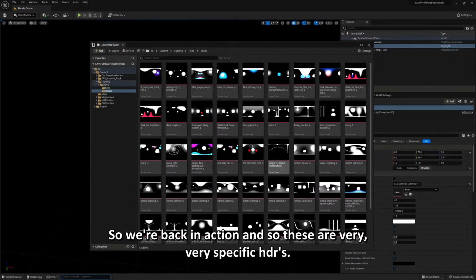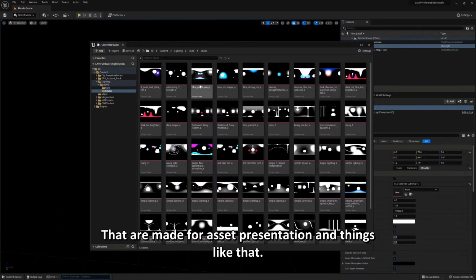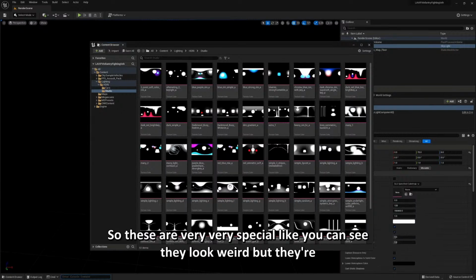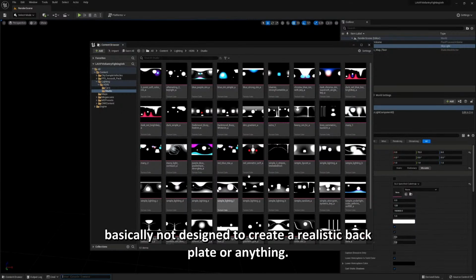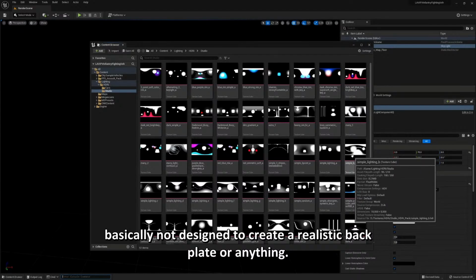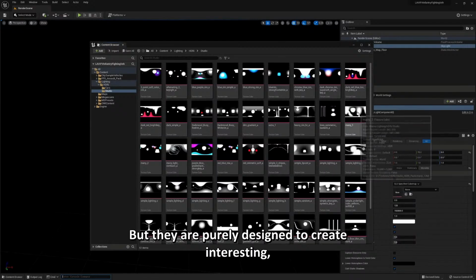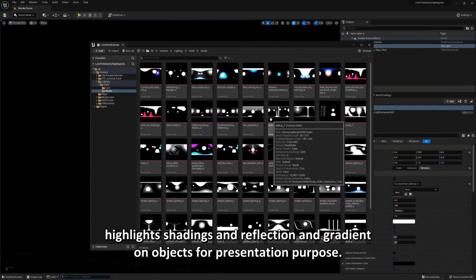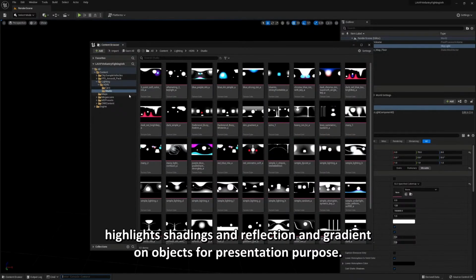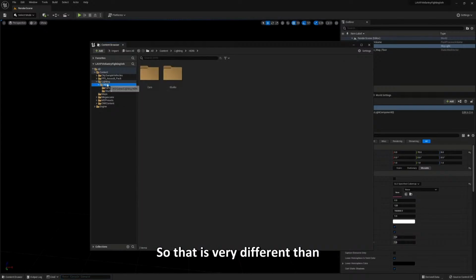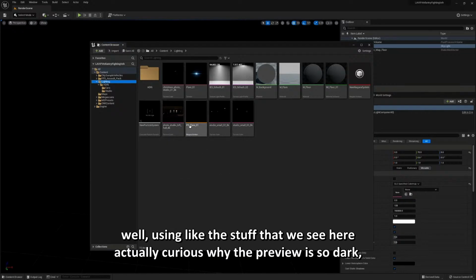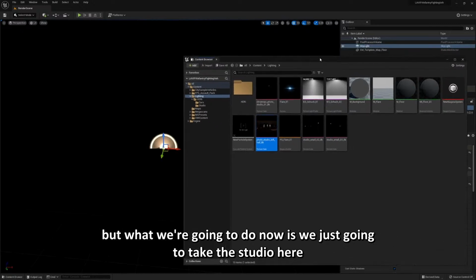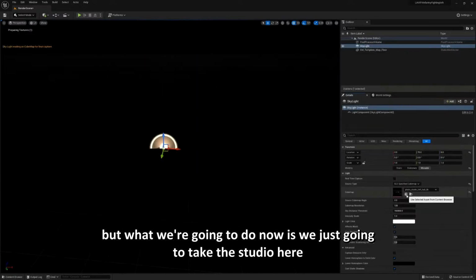And so these are very specific HDRs that are made for asset presentation and things like that. So these are very special. They look weird, but they're basically not designed to create a realistic backplate or anything. They are purely designed to create interesting highlights, shading, and reflections on objects for presentation purposes. So that is very different from using stuff that we see here. I'm actually curious why the preview was so dark. But what we're gonna do now is just take the studio here.